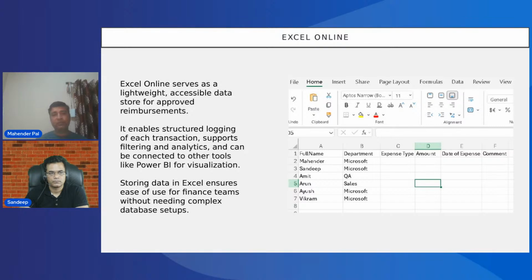Anytime we want to see the history of reimbursement records, we can easily go and see it in Excel Online. If you have access, you can see the data easily. And if it is required by any department, whether HR or finance, it will be available to everyone. So it's basically a centralized file that we create after the approval is done. Okay, so that's the third application we are using for our automation.